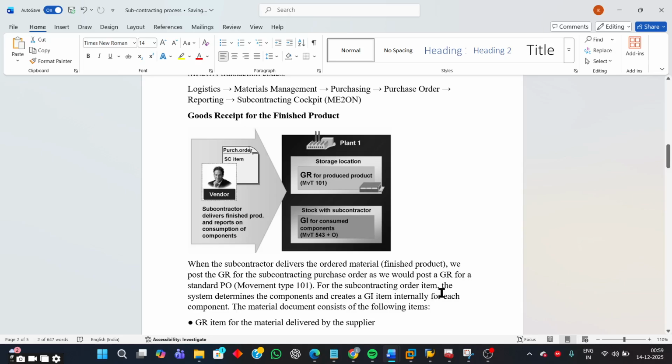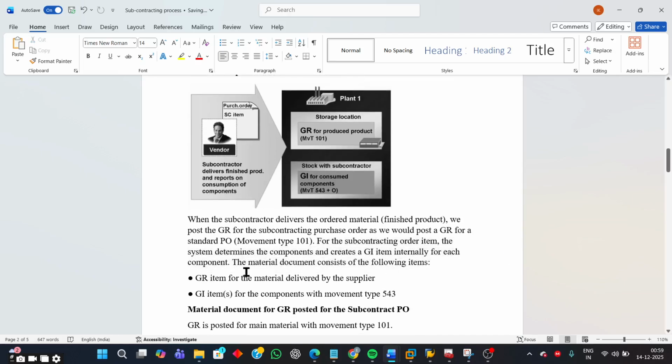For the subcontracting order item, the system determines the components and creates a goods issue item internally for each component. When we post the GR for the main assembly of the subcontract purchase order item, the system also creates a goods issue document internally for all the components. Once the goods receipt is posted, the GR document is created. What does this goods receipt material document consist of?